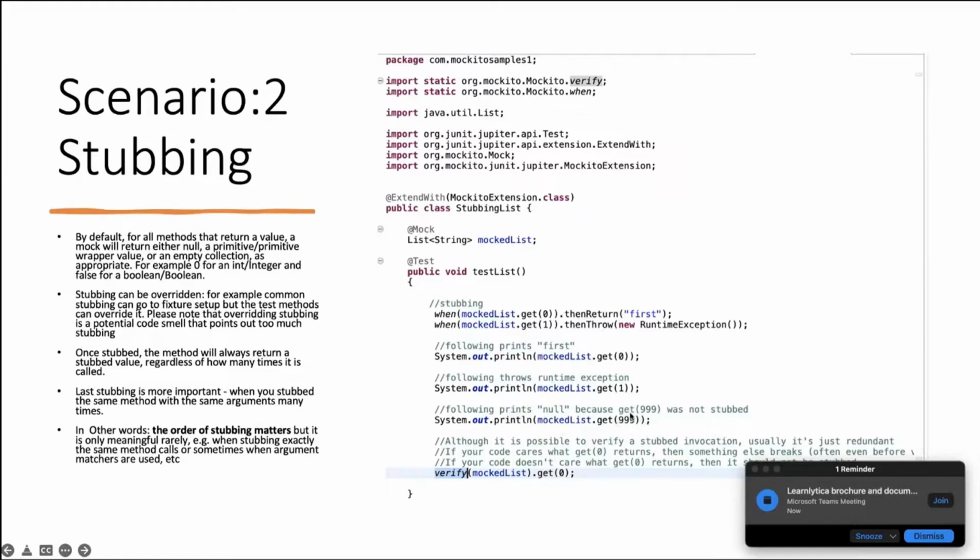So it returns null because your list takes an object. And finally, you are verifying. Though you can verify like earlier, here we are just verifying 1. So this is how you can stub returns for the methods that you want. So this is how you will be stubbing.